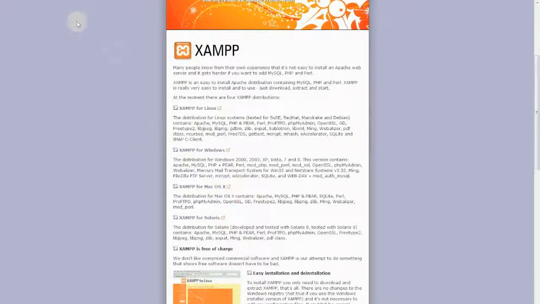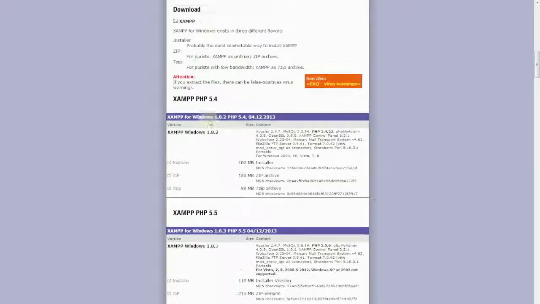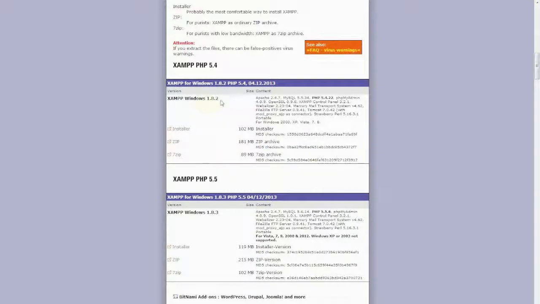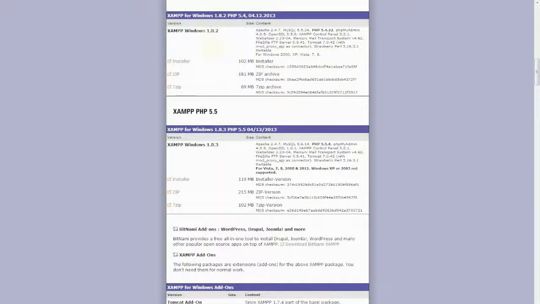I'll post the link in the description, but go to apachefriends.org/en/xampp.html. We're just going to click over here, or just go to Google and type XAMPP. Click over here on XAMPP for Windows. Basically scroll down. I'm going to do the XAMPP Windows 1.8.2.